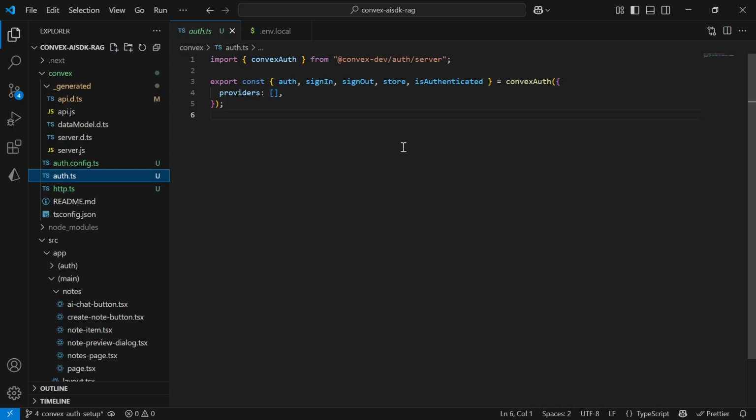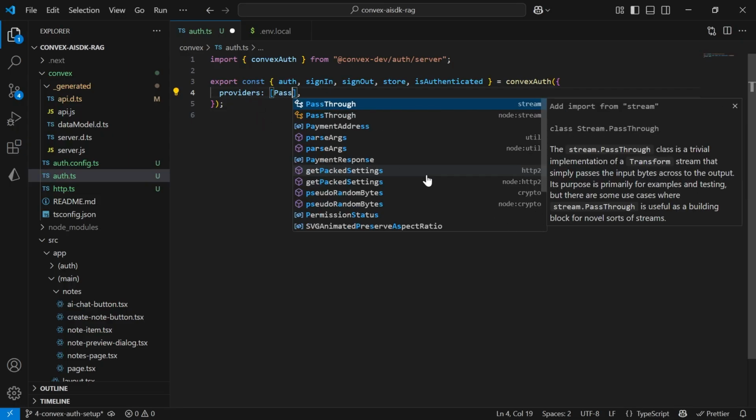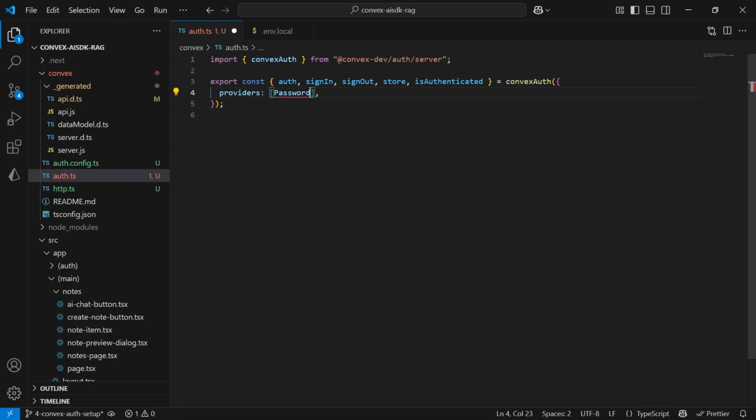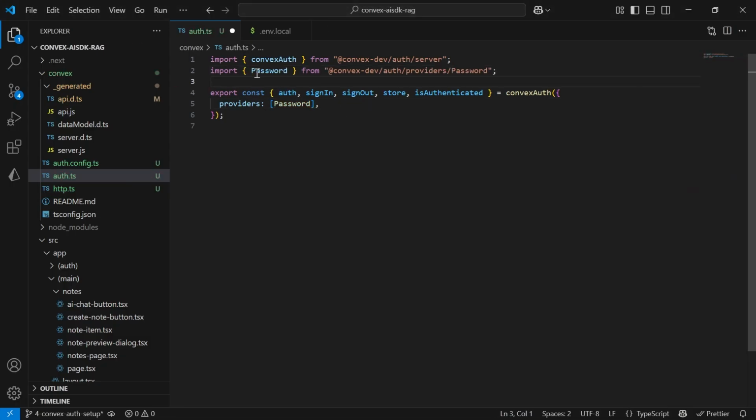And in here, to enable password authentication, we go inside this providers array, type Password, but we have to import this. The import statement looks like this. Type this out by hand if necessary. And this is how we enable password authentication. There are also other options like social login, Google login, GitHub. But for this tutorial, we will only use good old email and password.